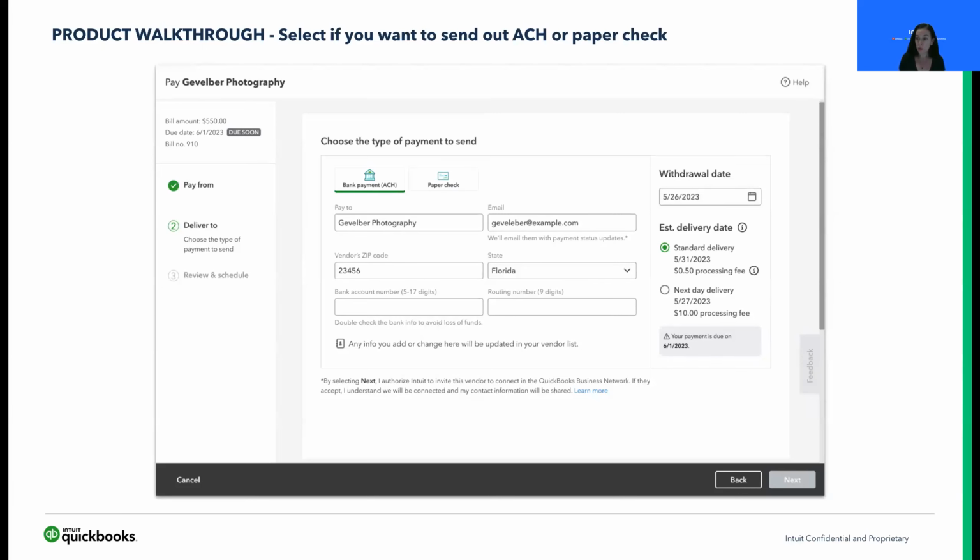From this screen, you can also select your withdrawal date. This is very flexible. If you have bills due within 1 month from today or 1 week from today, you can schedule them ahead so you don't need to remember later on to take this off your checklist. According to the withdrawal date you would choose, you would also see the estimated delivery date. And what you're also seeing here is that fairly soon, we're also launching a next day delivery option.